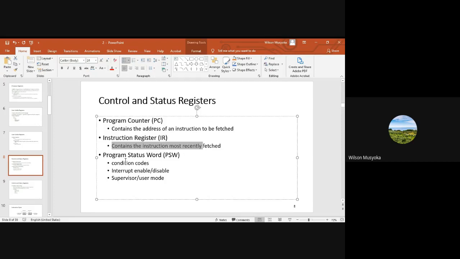Then we have the program status word, and the program status word contains instructions or condition codes which are normally available to the operating system to know what needs to be done.